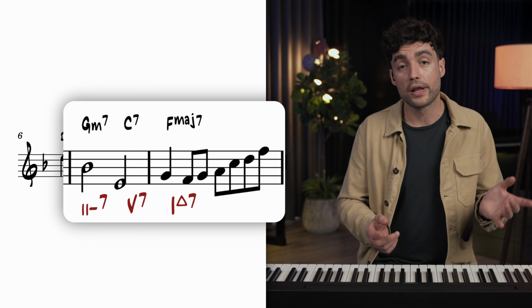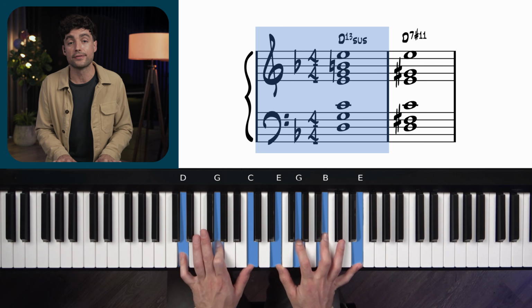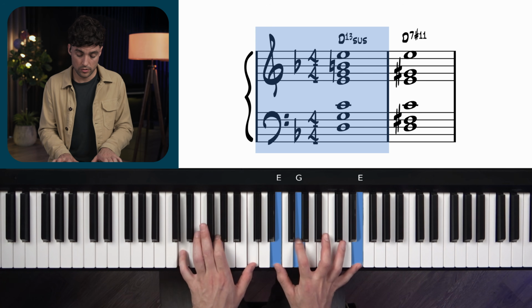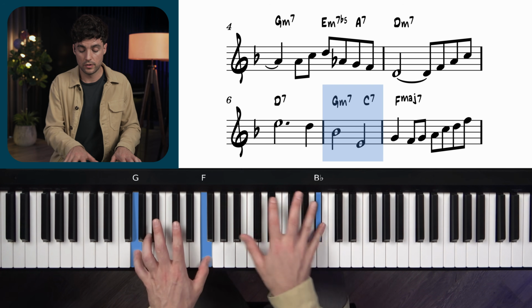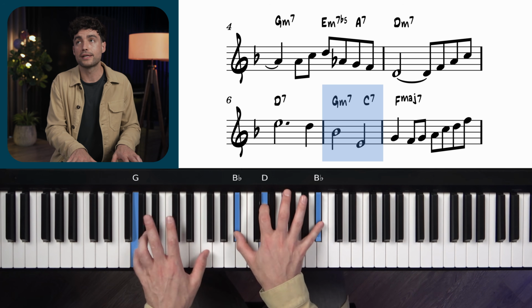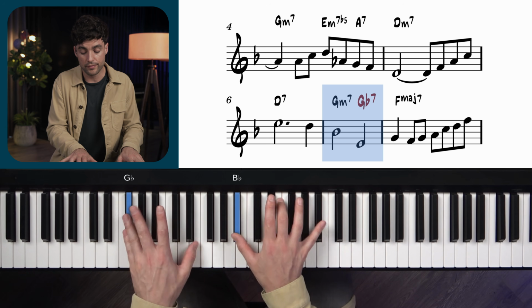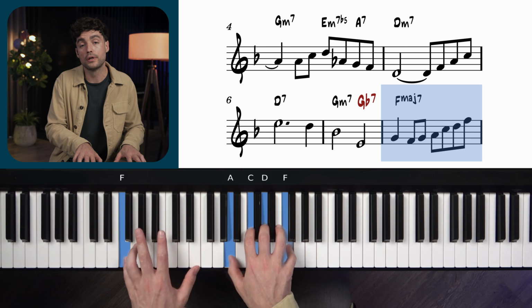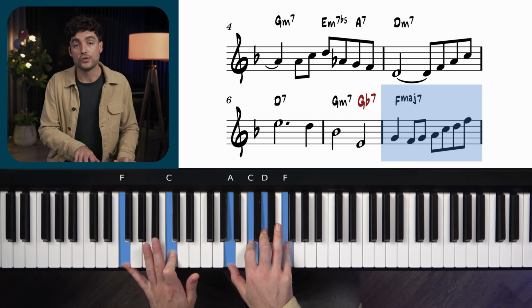And then for the final 2 bars, we can look at it as a 2-5-1 in F major with a D7 to approach. Here I play a D13 sus to the D7, and then the 2-5-1. I often play the G minor to a G flat 7, so the tritone sub, and then to the 1 chord of the relative major, F major.